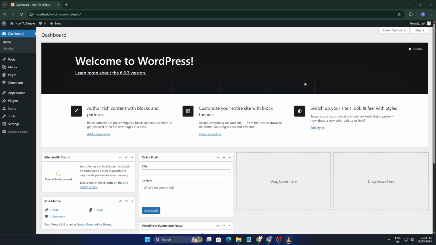Welcome. Today, I'm going to show you how to use the WordPress import tool, a simple way to bring all your content into your WordPress site effortlessly. Whether you're moving from another site or just consolidating content, this guide will walk you through the process step by step. Start by opening your browser and going to WordPress.